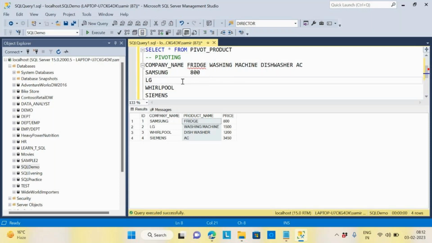Give me space. Here it will come the price. Okay, so like 1500. So this is the data I'm expecting. This is called your pivoting data. It is just like your transpose, I can say. Right? Got the point? Requirement is clear?